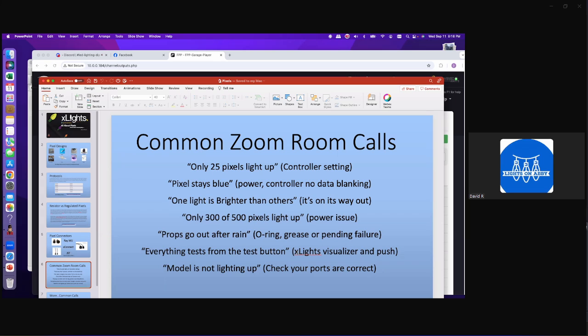Everything tests from the test button. And I mentioned that in the first one. You have to go to your visualizer. You have to make sure that it's correctly put, number of pixels for each port, and then you have to push it. Once you do that and you go test again, you make sure then that it works correctly. But everything tests from the test button. It will always do that because, again, it floods pixel data to every pixel on that controller.